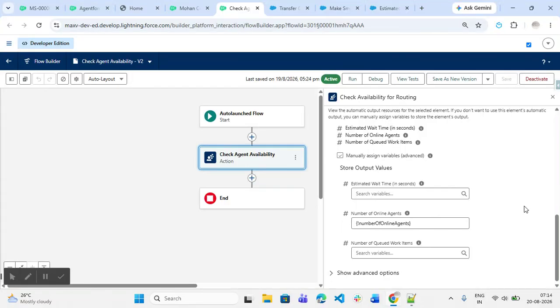If the number of available agents is greater than zero, then I'm going for the option: whether you want to connect with the customer support representative or create a support case. If they say they want to connect with the customer support representative, then it will connect with that, or else it will go for case creation. So this is the implementation.